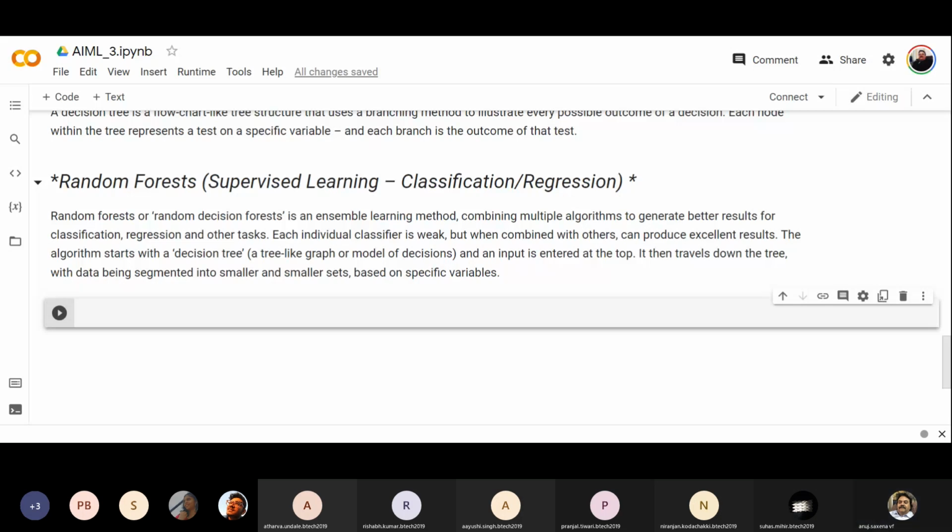Anyway, so random forest, or random decision forest, it is called random because it is taking randomly. It is an ensemble learning method, and it is a supervised learning classification and regression model. It combines multiple algorithms. It is not only one. That is why it is called a forest. So it combines multiple algorithms to generate better results.